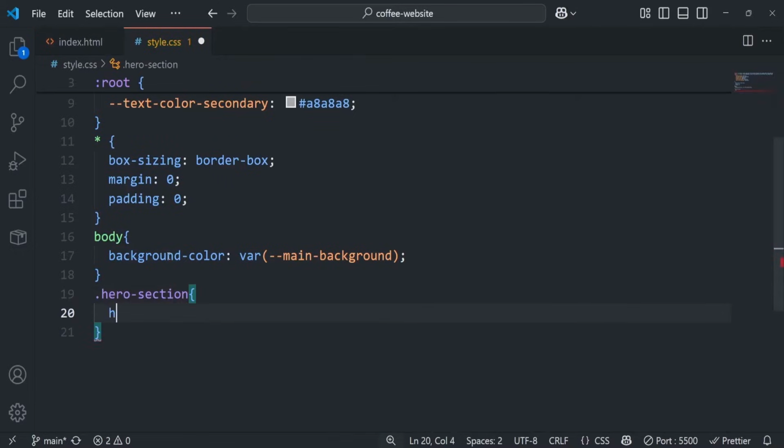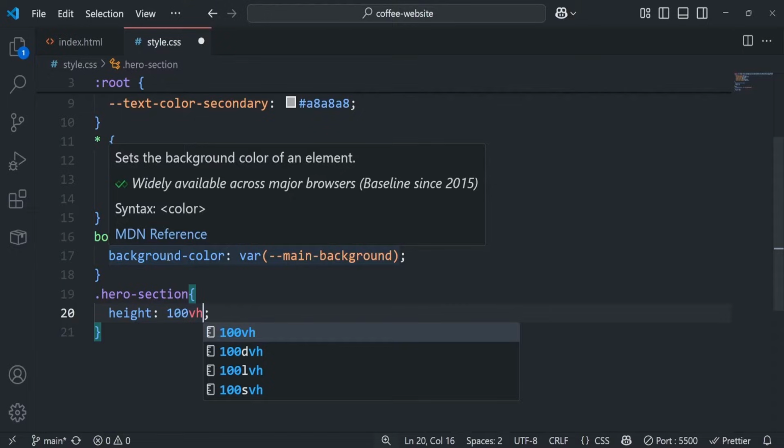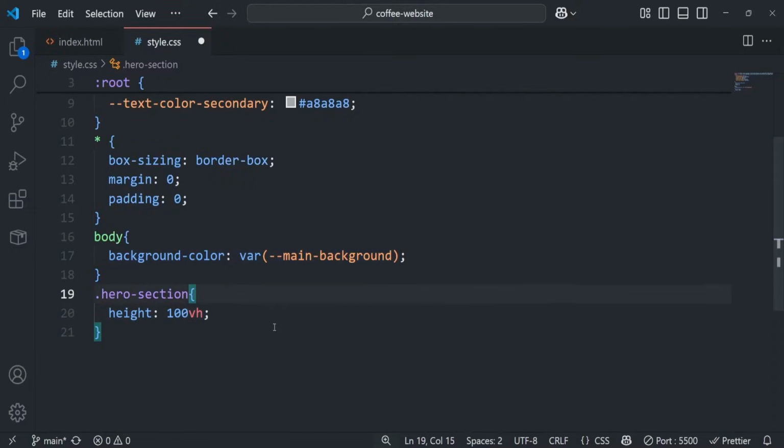Now, first of all, we are going to give the hero section a height of 100 VH. We are basically telling the hero section to occupy 100% height of the viewport of the device you are actually viewing this website on. Okay, if you are viewing this website on a mobile phone, it's going to occupy 100 percent height of that mobile phone. If you are viewing this on a laptop, it's going to occupy 100% height of that laptop or desktop.